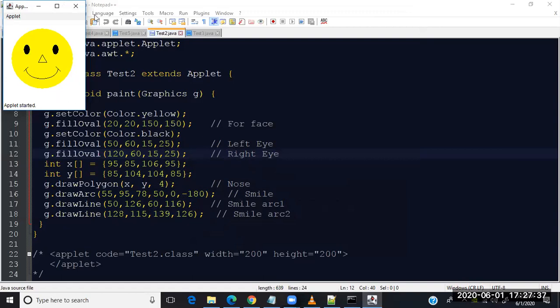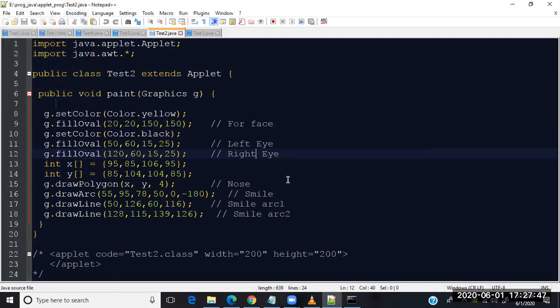Fine. I hope this much is clear to you. Please note it down. The code, note down the code that's required. And when you are writing this type of code, the important thing is the parameters. The parameter values, you have to use trial and error methods, because sometimes you have to set the eye in the smiling face in its proper position, right?